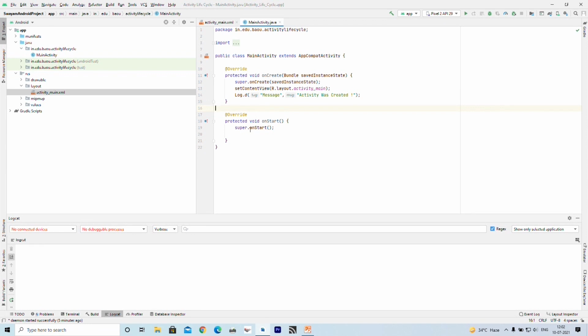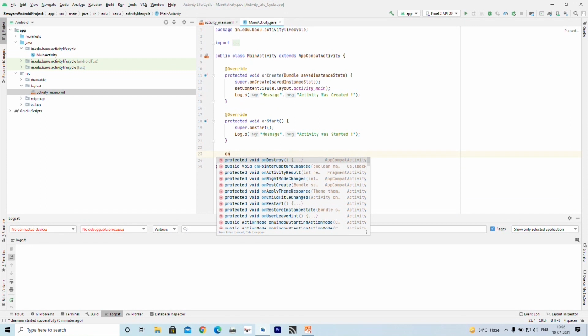Inside start, I want to display the same kind of message, Log.d, and I want to display the tag as message, and the message is activity was started. So, when the activity starts after creating, it will display another message, activity was started. Likewise, I want to implement onResume.